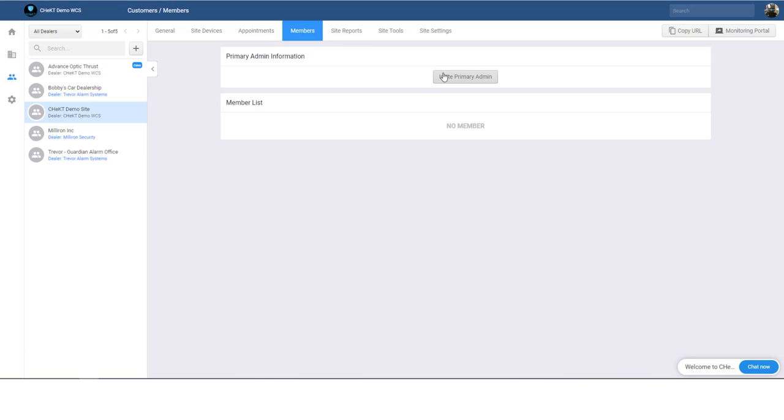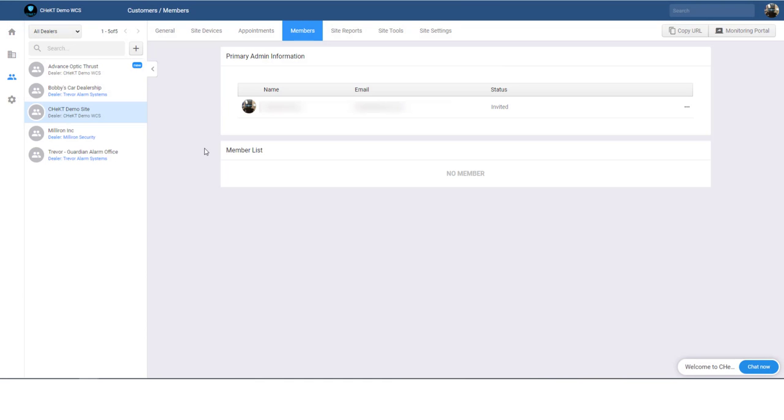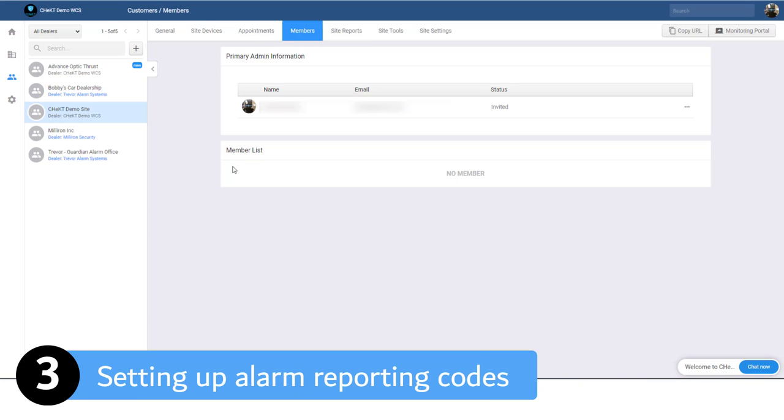So once you are on this page, you simply click on Invite Primary Admin and type in an email address. So I will type in an email address to invite a member to this site. Once you hit Save there, the person that was invited will receive an email notification with a link to set up their account and download the app for their phone. So now that the end user has been assigned and invited to the site, the last step is really setting up the alarm reporting codes for a central station.